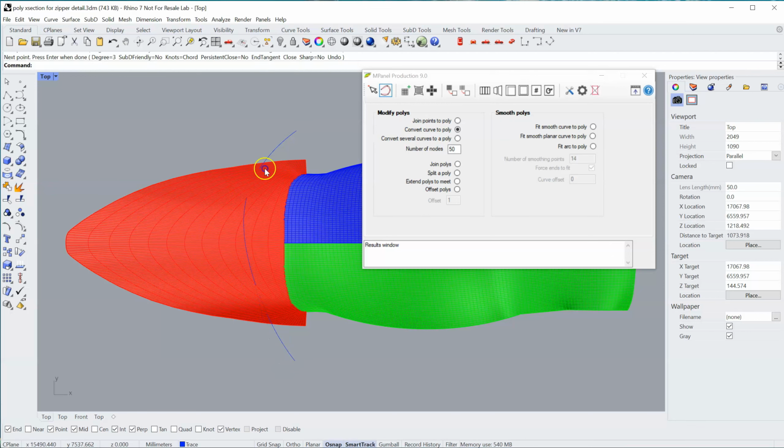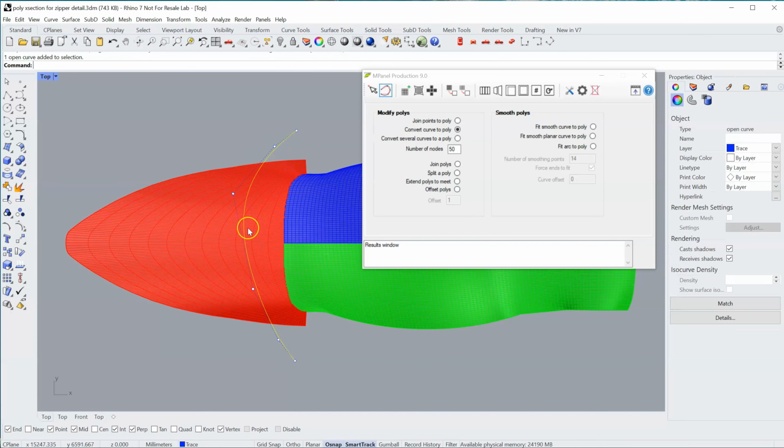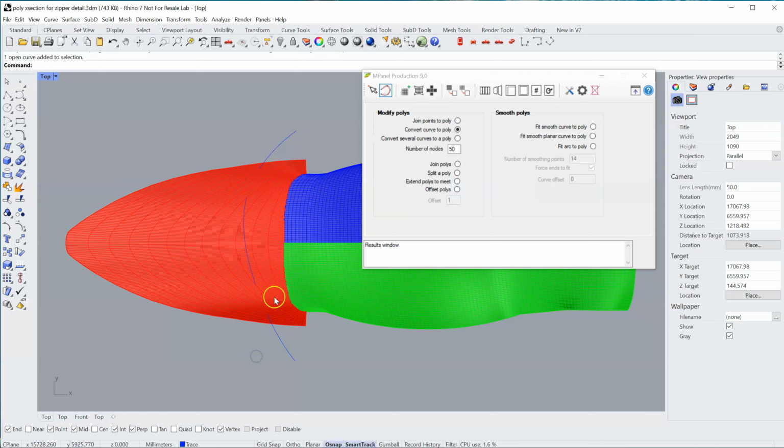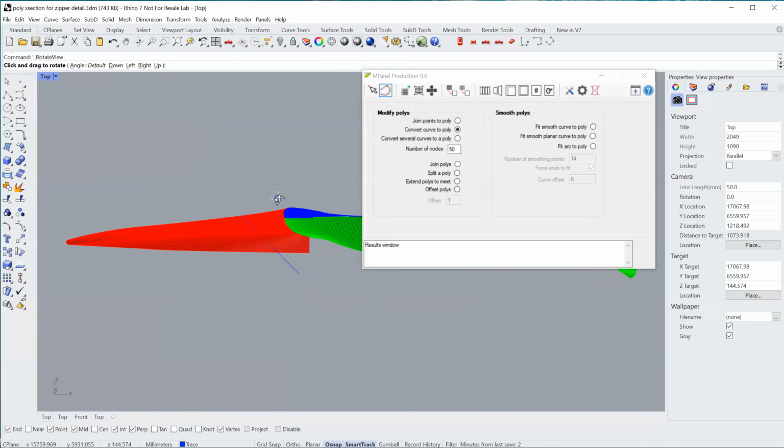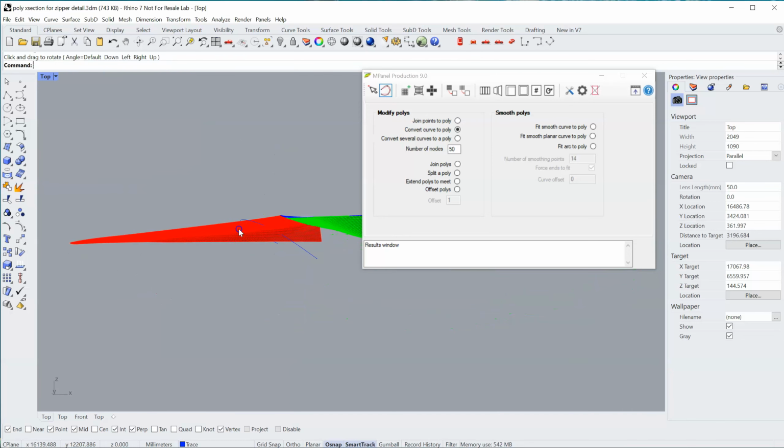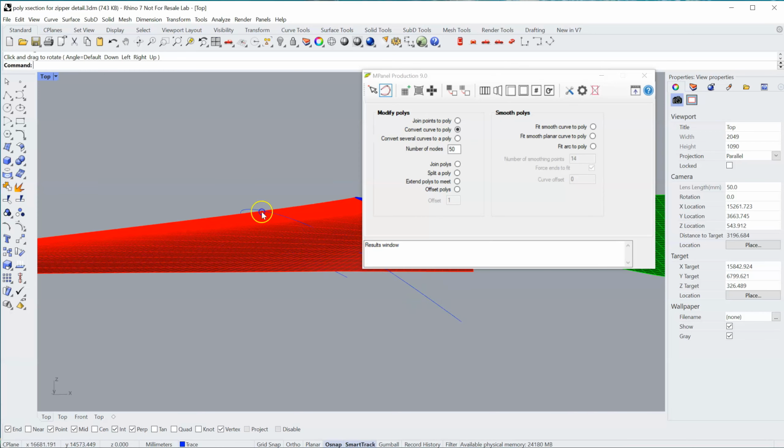Now you can see this is not obviously accurate. It's also not on the surface of the mesh. This is actually going through the mesh. We'll just rotate that to see in detail so we can see it's above the mesh and below the mesh.